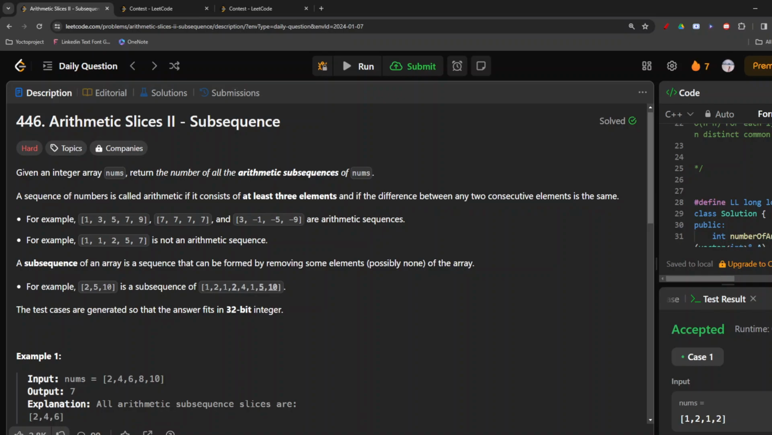Given an integer array nums, return the number of arithmetic subsequences of nums. A sequence of numbers is called arithmetic if it consists of at least three elements and the difference between any two consecutive elements is the same. For example, 1, 3, 5, 7, 9, 7, 7, 7, 7, and 3, -1, -5, -9 are all arithmetic sequences, because we can clearly see the difference between these is the same. 3 minus 1 is 2, 5 minus 3 is 2.